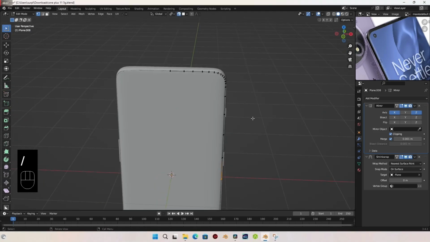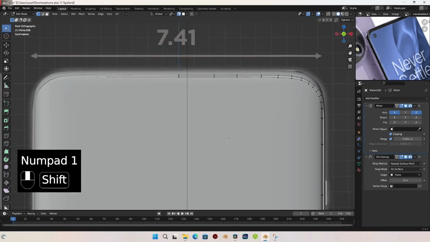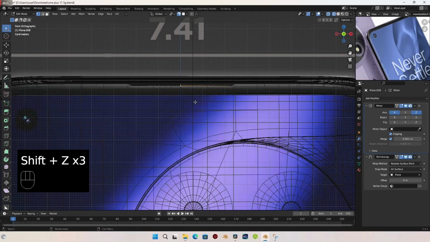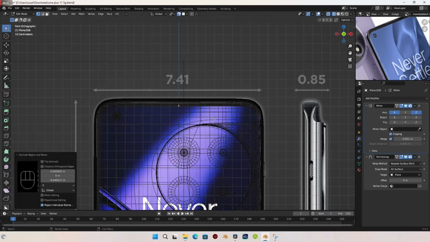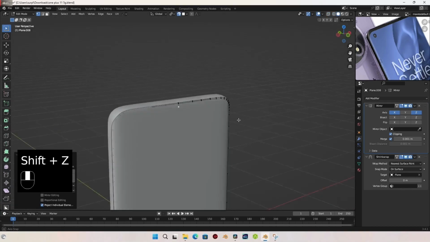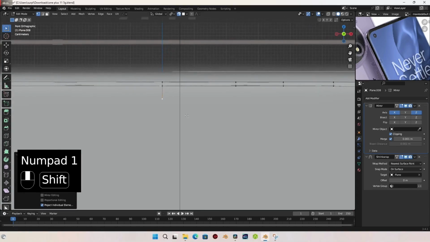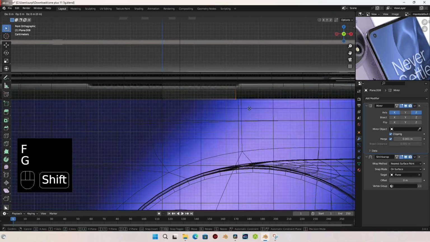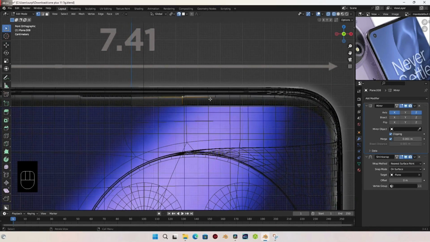Let's go back to normal view and let's go to front view. And let's select this vertex and let's bring it down to this point here, like so. And I'm going to select these and let's just press F and just align these to follow this outline.